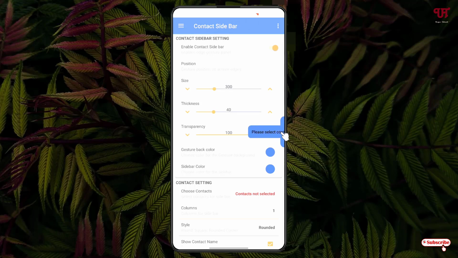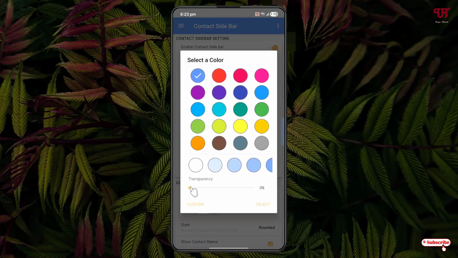If I click on it, you can see you need to select a contact. If you want to resize this sidebar, you can just drag this option. Below you can see the thickness. You can increase or decrease the thickness, and you can increase or decrease the transparency depending upon your needs. And you can even change the gesture color also.